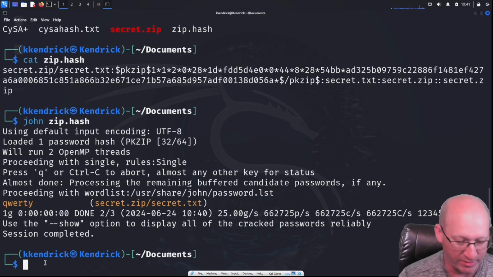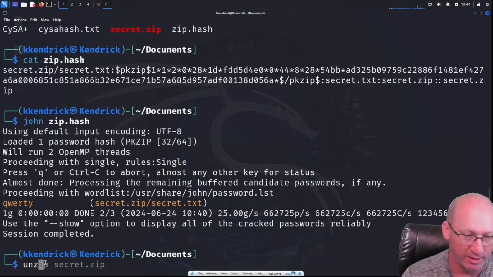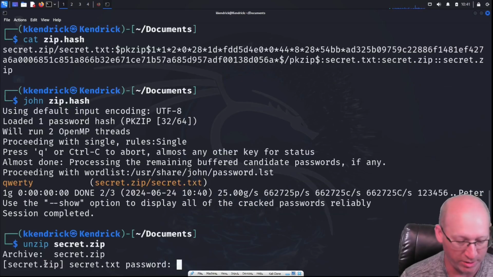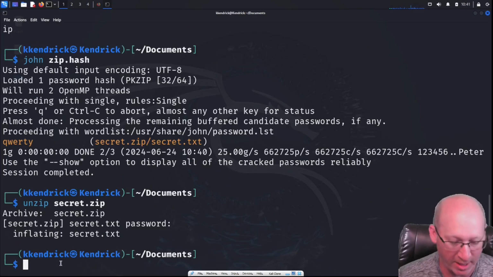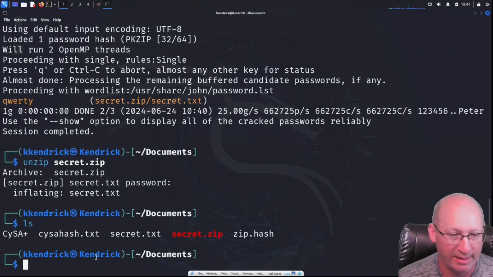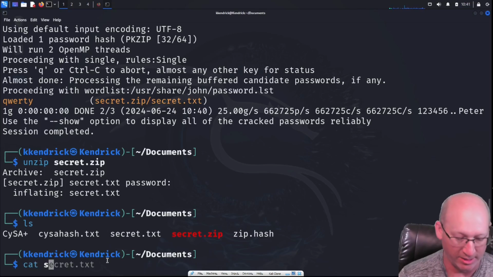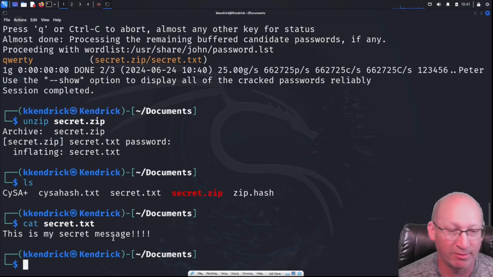So let's break into it now. We're going to do unzip, and then that secret.zip, and of course QWERTY right there. And there we go. We've got it. Let's do an ls. And now we have that secret.txt right there. And if I do a cat on that secret.txt, we can now see that this is my secret message.